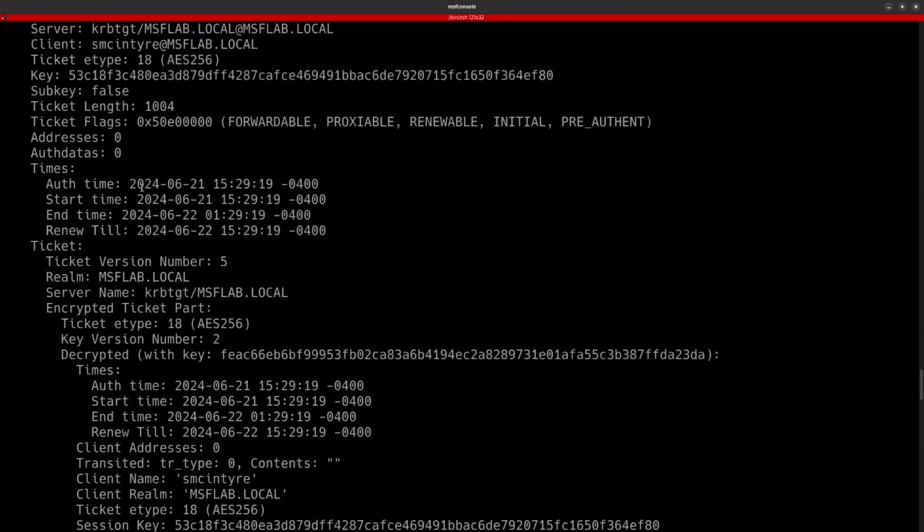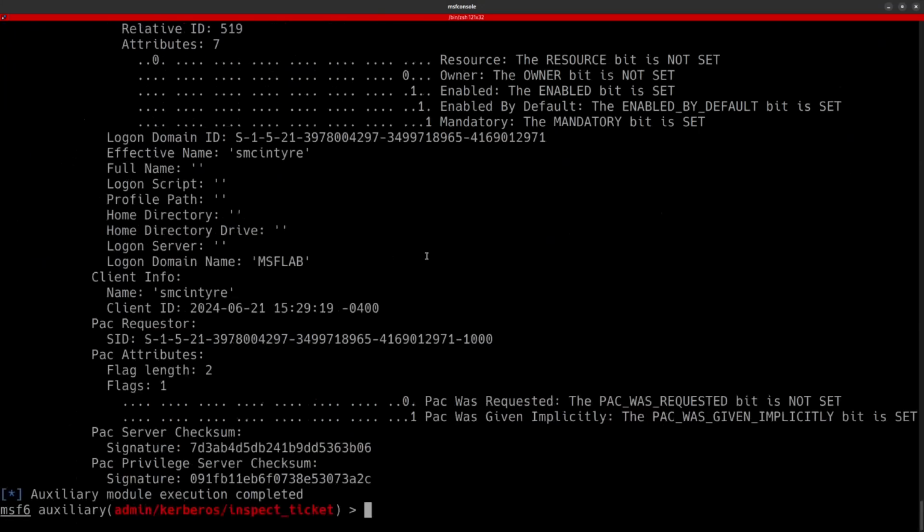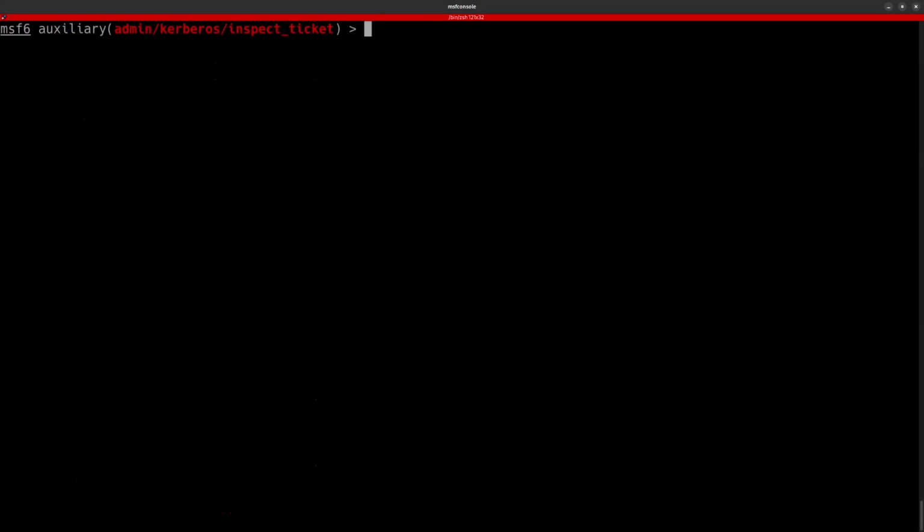With that in place, we can point it to the newly forged ticket, decrypt it, and we can see here that we have updated it to authenticate as the S.McIntyre user. So that server name being the KRBTGT, we can tell that this is a TGT ticket, so we can authenticate to different services as S.McIntyre by using this to obtain a TGS and be able to authenticate against whatever service it is that we would like to authenticate against.